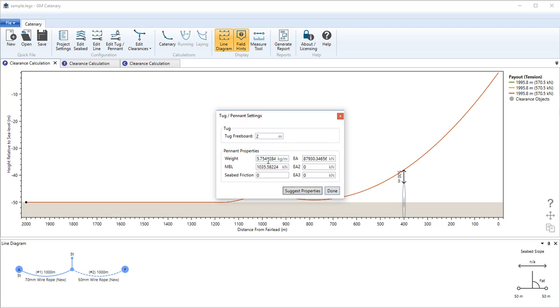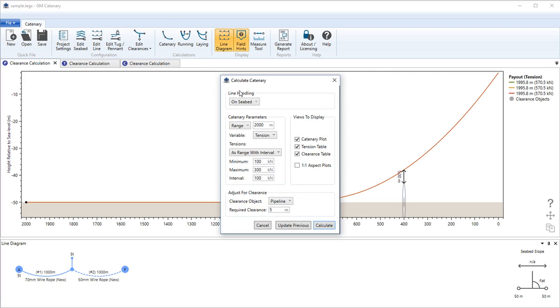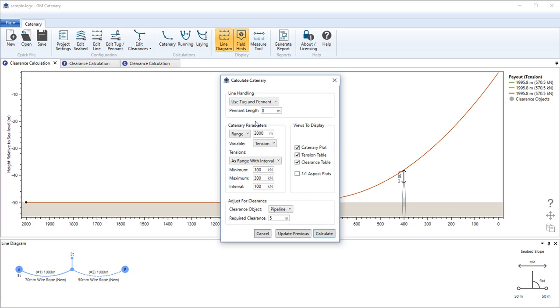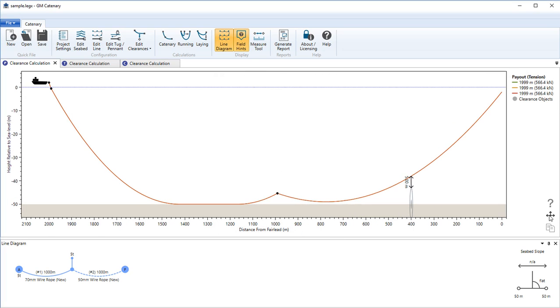The anchor point does not have to be on the seabed. It can also be fixed at required depth or connected to a tug and pennant line. Again, the properties of a pennant can be entered manually or selected from the database. The line is connected to the tug and pennant and the plot updated. The effect of varying tug bollard pull on the catenary shape and range can then be investigated.